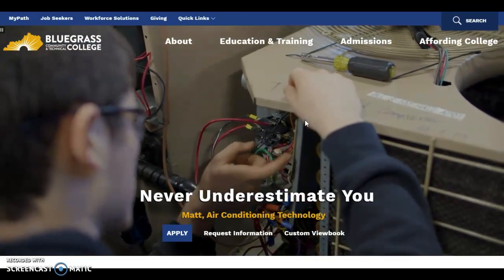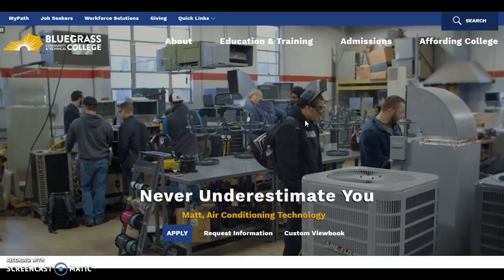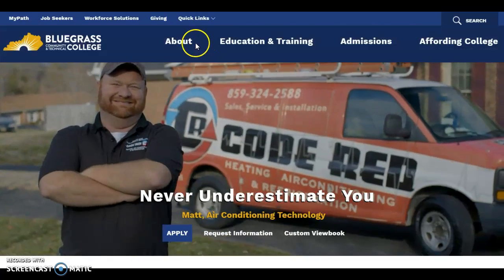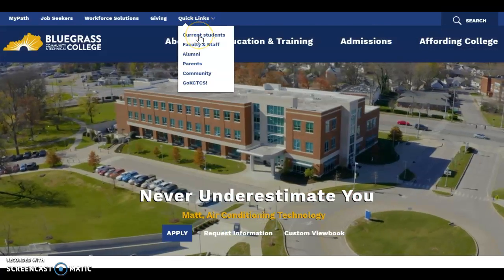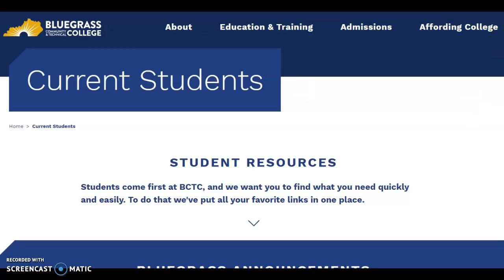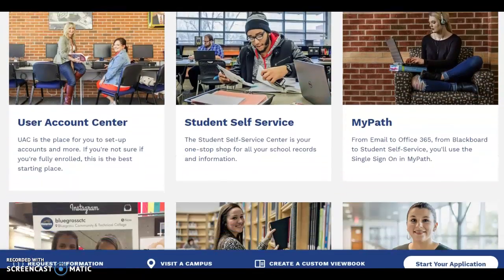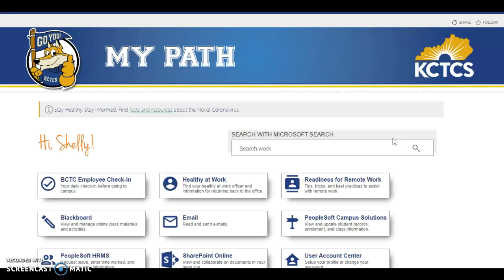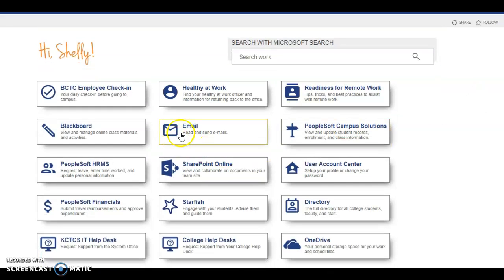If you're new to BCTC, you might not know exactly where to go to get into Blackboard to access your class. So you can go to Quick Links here and go to Current Students. And then make sure you scroll down all the way till you see My Path. Click on that. And then you'll have a whole lot of options to choose from. My Path sort of covers all kinds of things. You've got email, you have PeopleSoft, you've got Blackboard, you have all kinds of things here. So we're going to get into Blackboard, which is where you will do all of your online work for English 101.